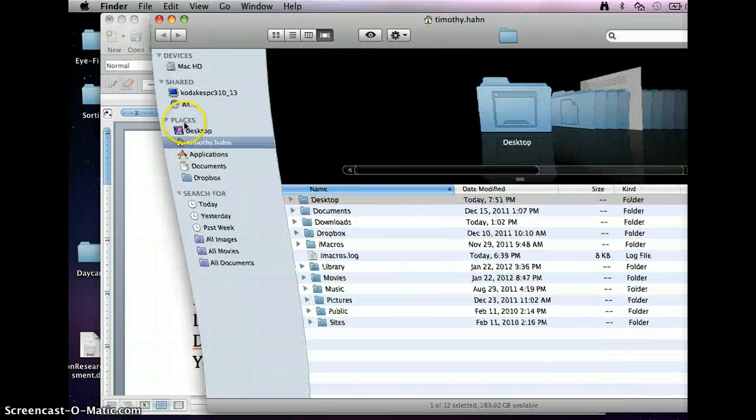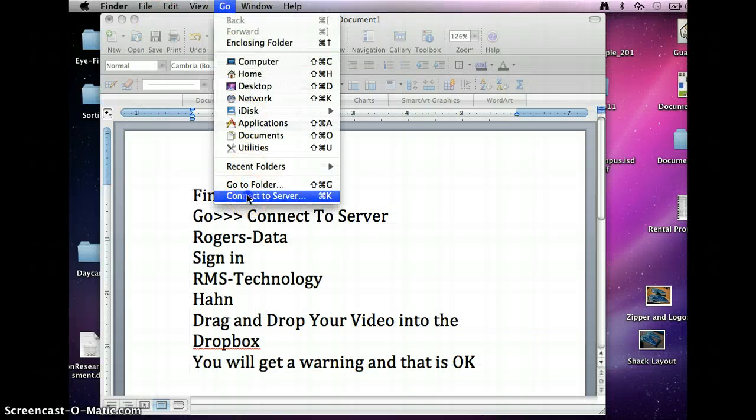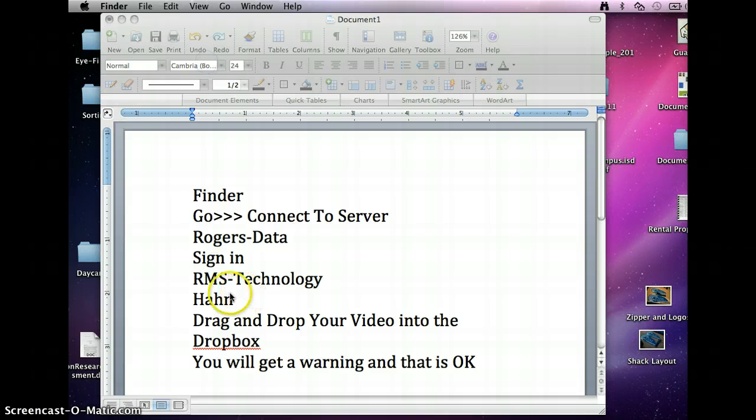So that's the whole Finder. Go, connect to server. Just a quick review, Rogers Data, connect. I can't connect because I'm not in the server. But that's where you go to drop your video back in. Again, it takes about 10 minutes to export, so you want to start doing this about 10 minutes before the hour is done.